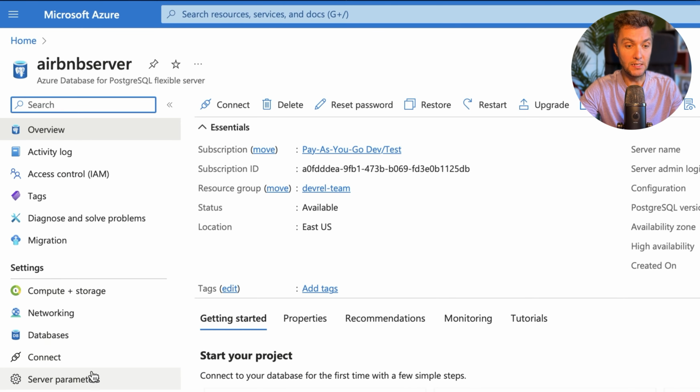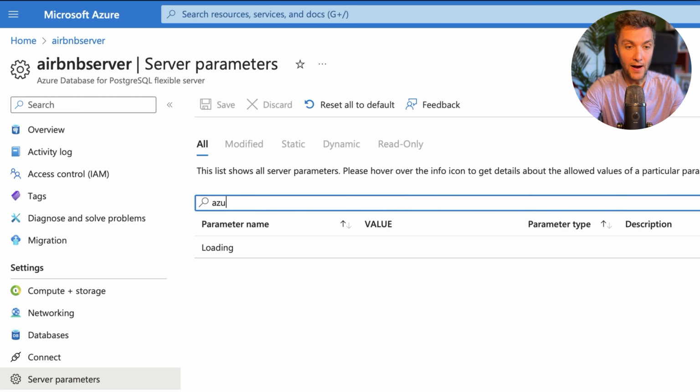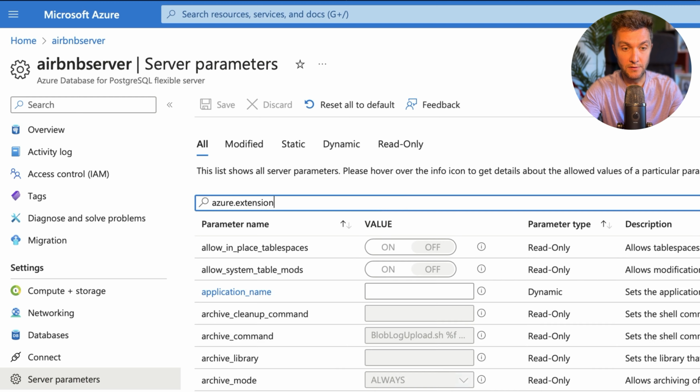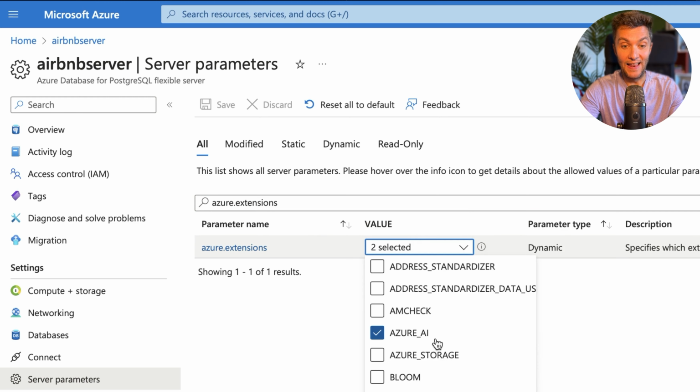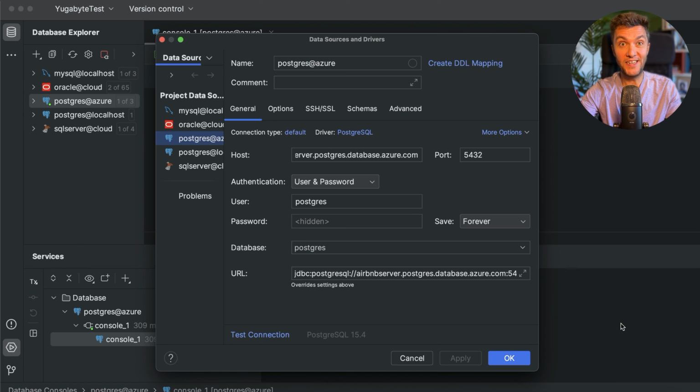Once that instance is deployed, go to the Server Parameters tab and there find the Azure Extensions property and allow to use the Azure AI extension and also the vector extension. The vector extension is necessary because we are going to improve our existing application that uses the pgvector extension of Postgres. Once those services are ready, use your favorite SQL tool to connect to the Postgres instance and start experimenting with the Azure AI extension.